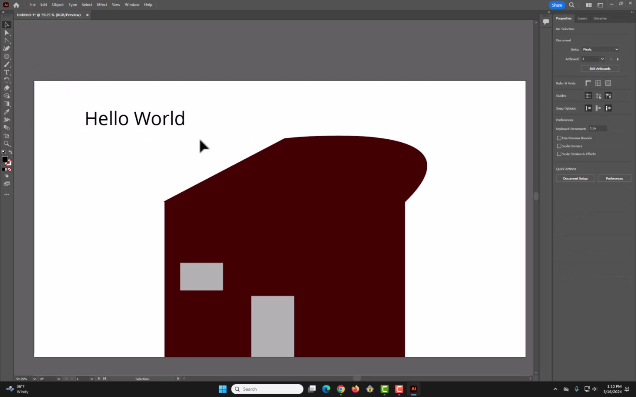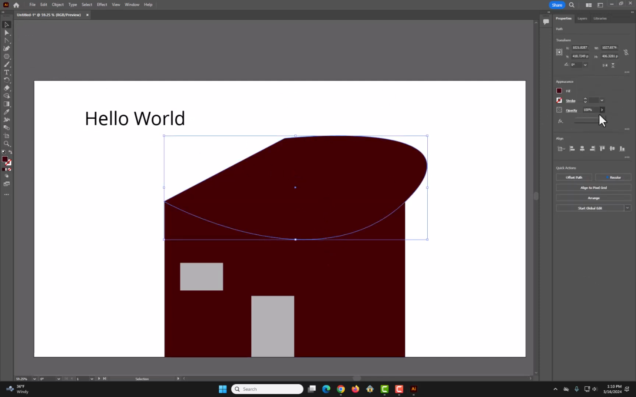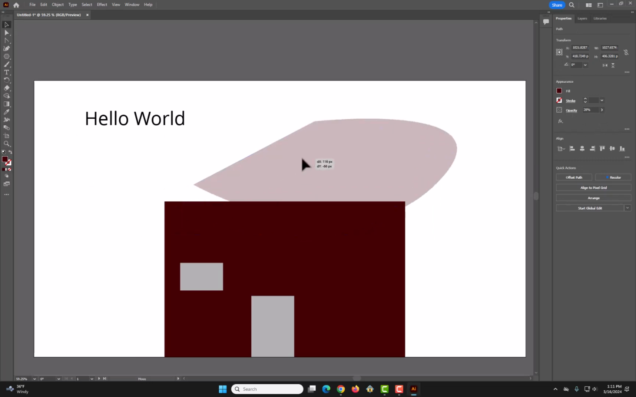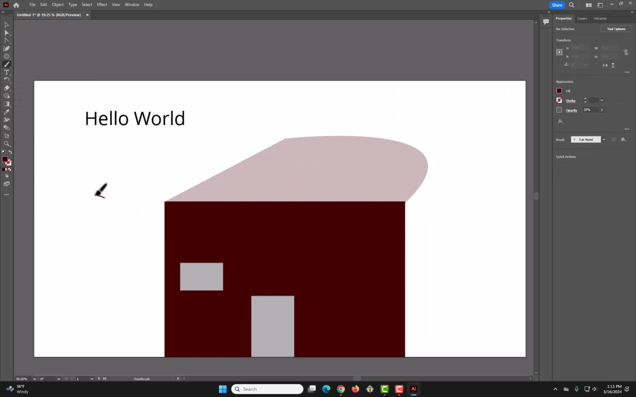Another important feature you can do is you can select a shape and kind of make it see-through with the opacity. If you go to properties and then it's under the stroke, go to opacity. If you turn that down, it will be see-through. And then there's also the paintbrush tool, so if you wanted to paint something, you could do that there.